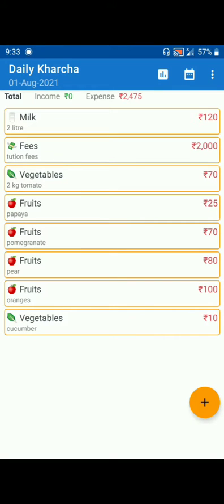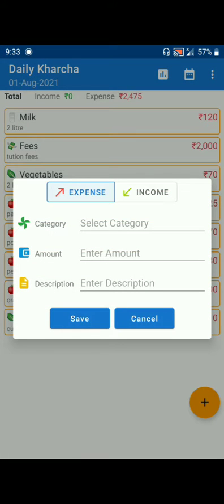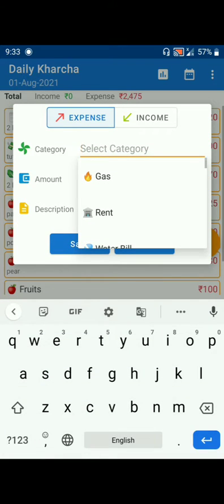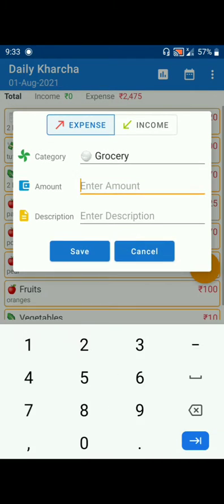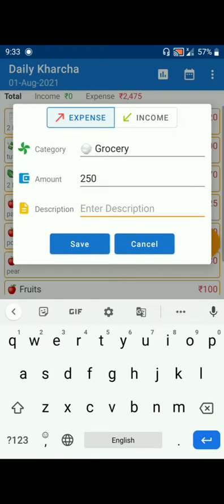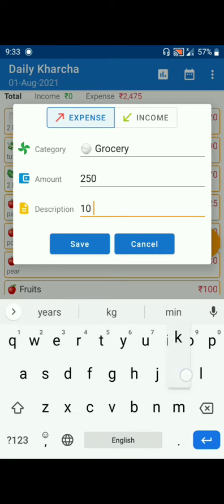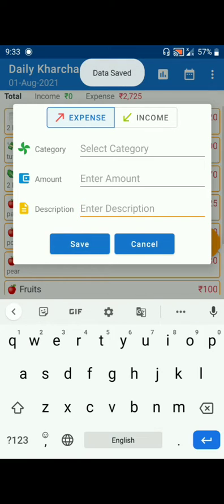To add a new entry, just click on the plus icon. Select the type of transaction, whether it is income or expense. Search for your category. For example, I'll add a grocery entry. Click on save. The entry is saved.